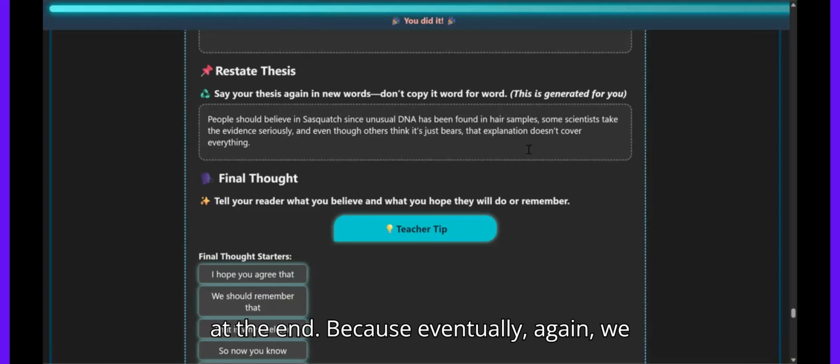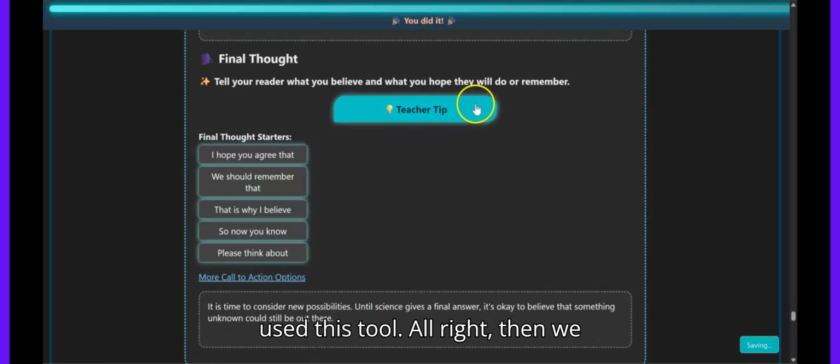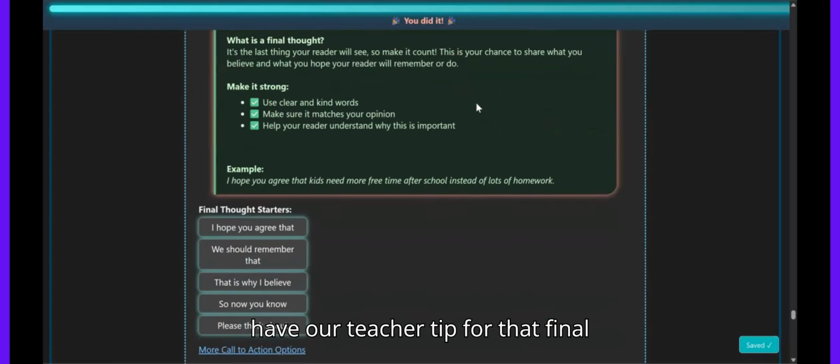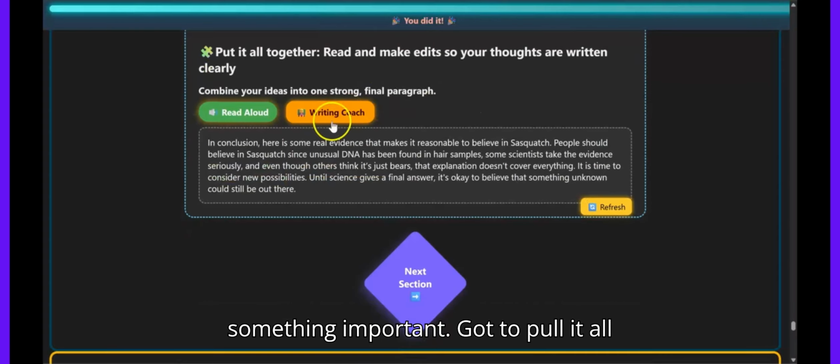Because eventually, again, we want the prompts that we are seeing on this page to be what the student says in their mind as they're going through in the future after they've used this tool. All right, then we have our teacher tip for that final thought. Got to leave your reader with something important.